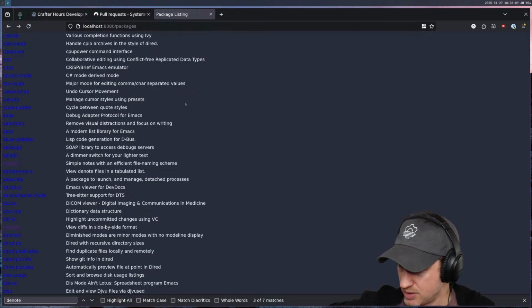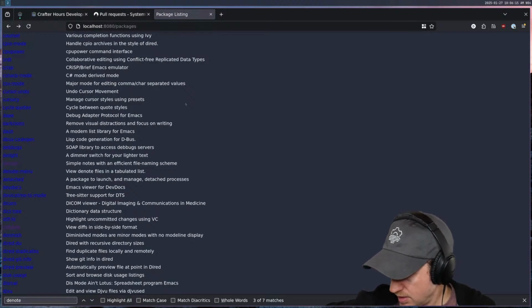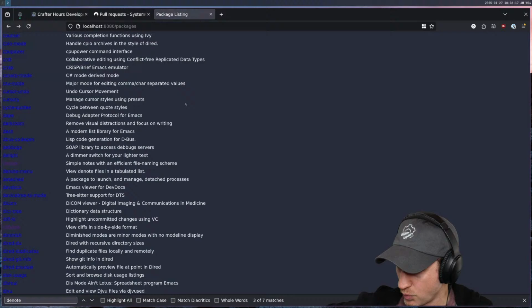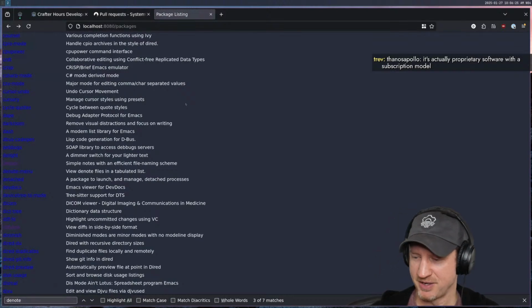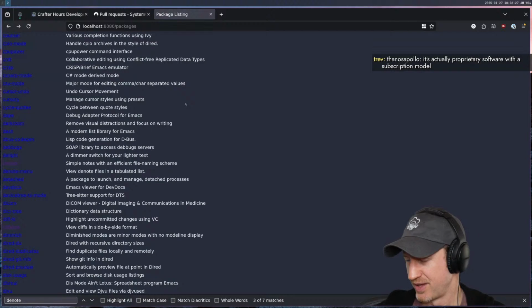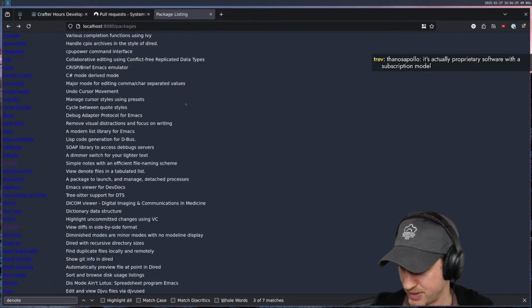Which recommendation for a distro for work? I need to use a work laptop with Linux. Yeah, probably Ubuntu is the best to get started with. Actually, proprietary software with a subscription model. There we go. That's the way we need to be thinking here, Trev. We got to make the big bucks.